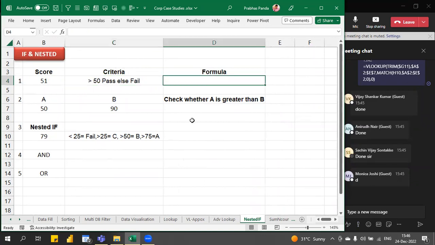So in this case, we go for a simple logical formula of Excel whose name is IF. Logical test, the score. What kind of test? Is it greater than 50? So this becomes our logical test.